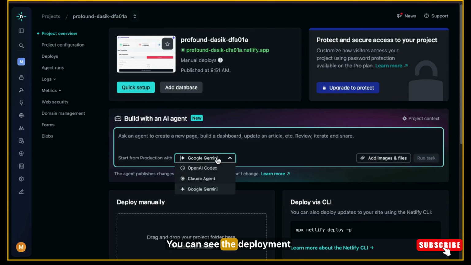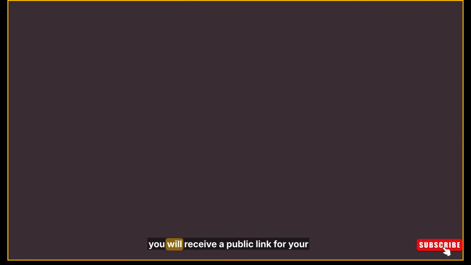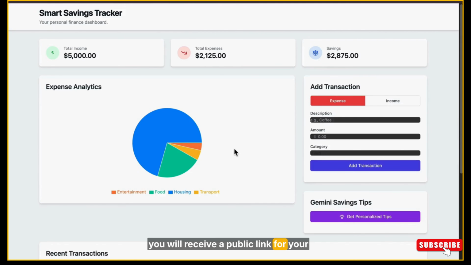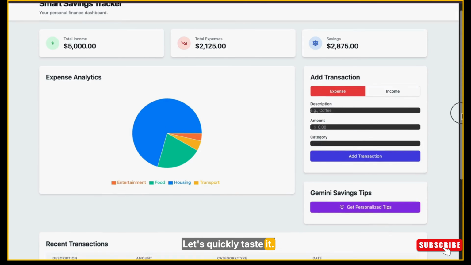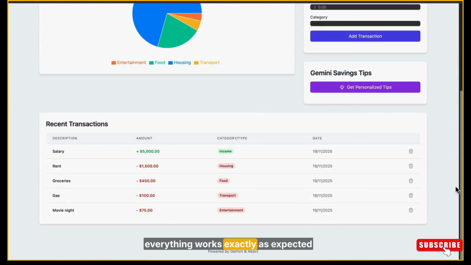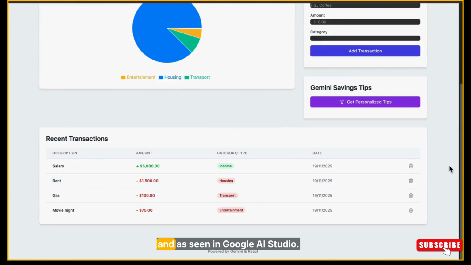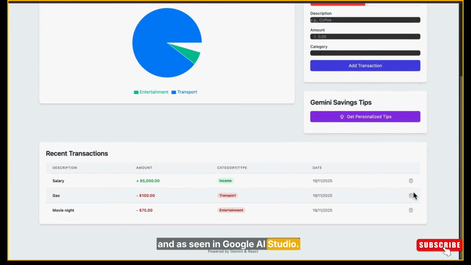You can see the deployment process here. And here you will receive a public link for your hosted app. Let's open it. And yes, it loads perfectly. Let's quickly test it. Okay, everything works exactly as expected and as seen in Google AI Studio.